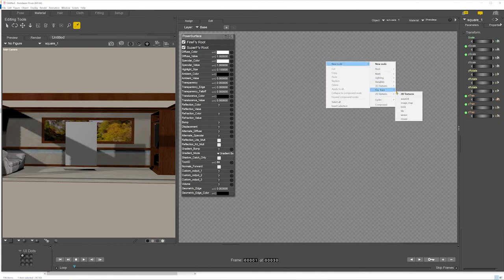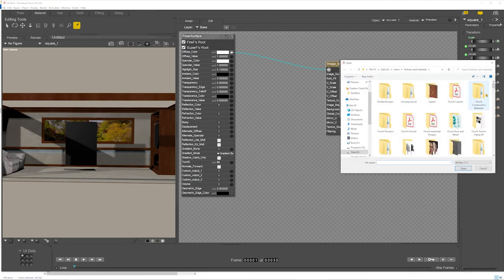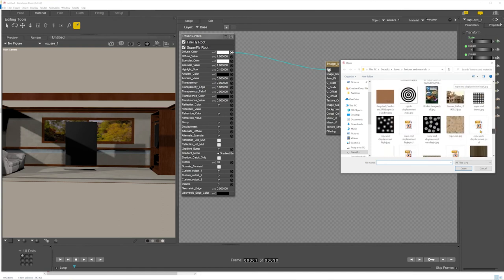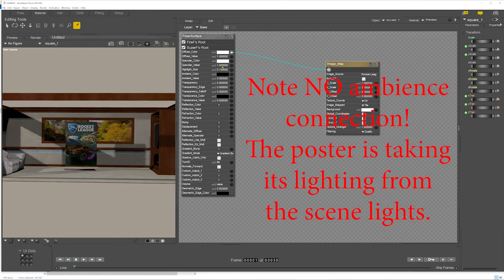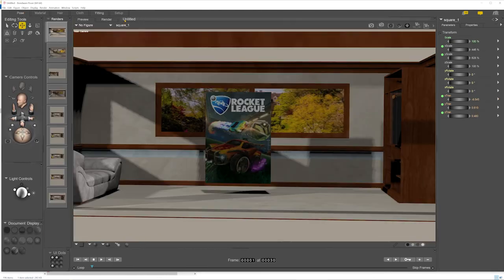I'm in the material room here. I'm creating a 2D texture image map. Hook that up to diffuse. Now I'm just going to load Rocket League. Now this time, because it's a poster, it might be appropriate to have a little bit of specular. Certainly not one, that would be too shiny, but maybe 0.25. Posters tend to be slightly glossy finished, so we'll put a 0.25 specular on that.